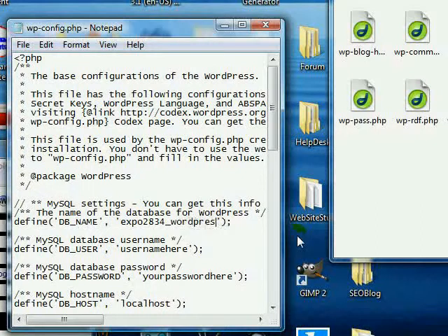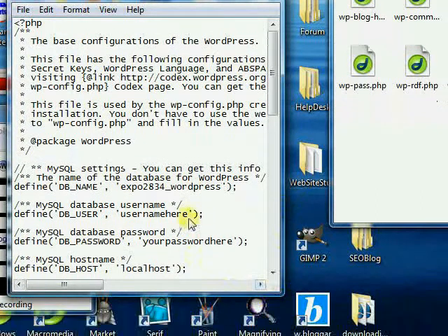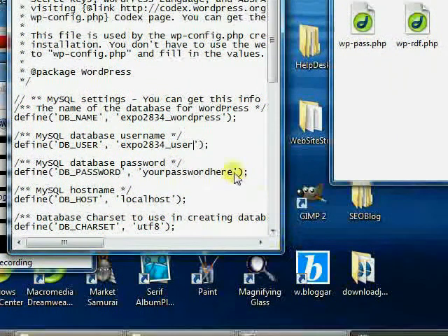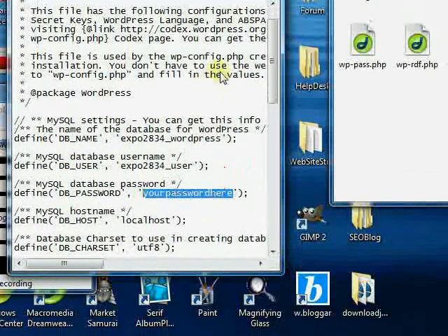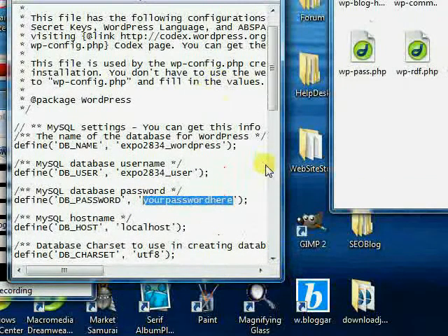For username here, we'll put Expo2834 underscore and user. And when we get down to your password, all we have to enter there is password. Why, I don't know, but at any rate, password just requires password. And we'll save this and close it.